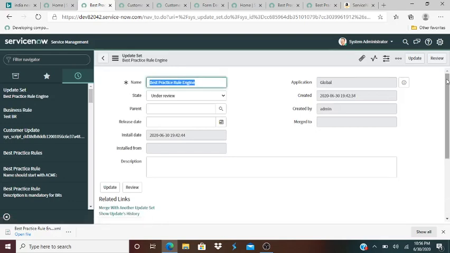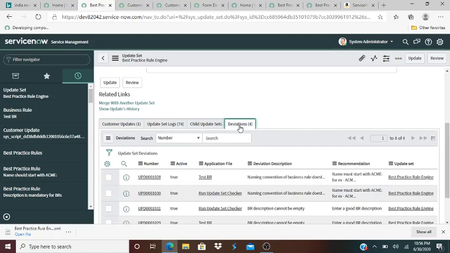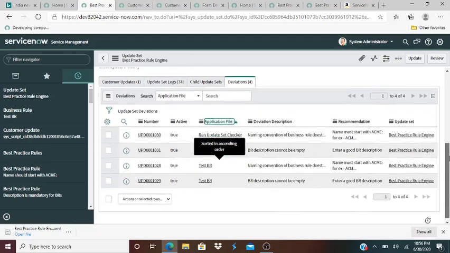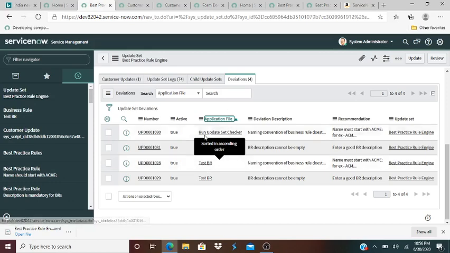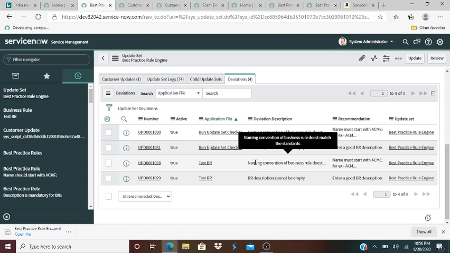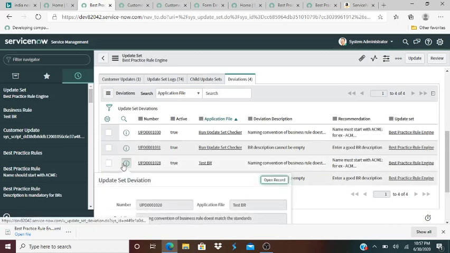So those two rules that we defined are now getting executed against this update set, and there you go, we have four deviations. Let's focus only on the test BR because we are playing with this BR right now for demonstration, right? What it says is the naming convention of business rule does not match the standards. And what's the recommendation? The name must start with ACME. Okay, so let's go to this deviation record.